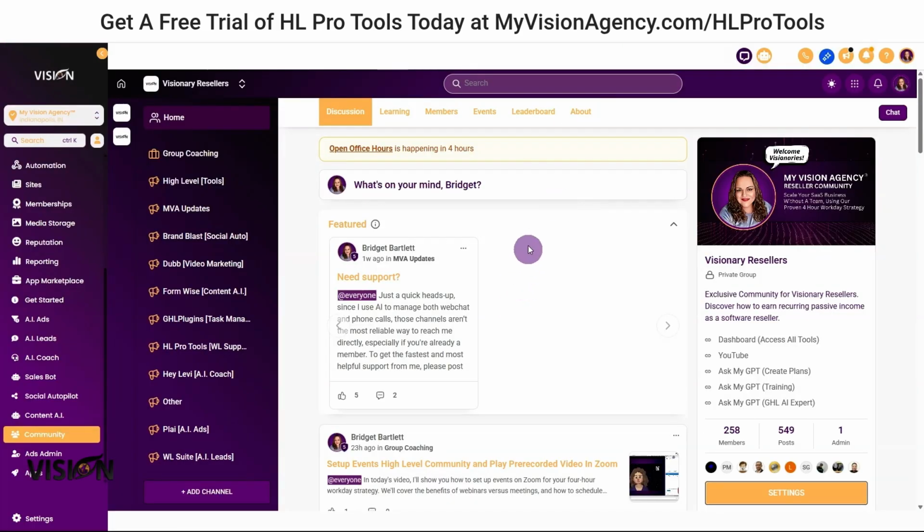However, with the HL Pro Tools theme builder, you can actually customize almost every inch of your community here. And you can see I've changed all the fonts, the colors. I have this hover effect. So everything is really branded to me within my community. So I'll show you how to do all of that in tomorrow's training.